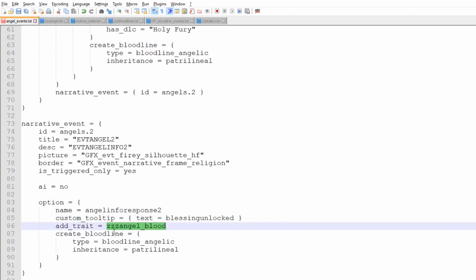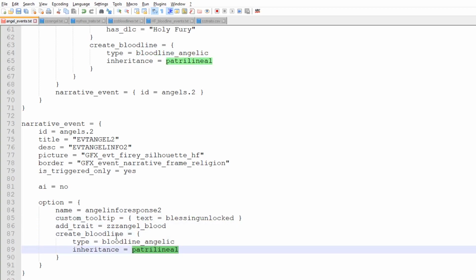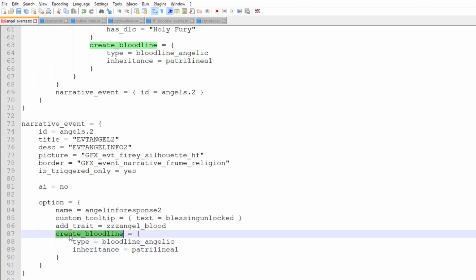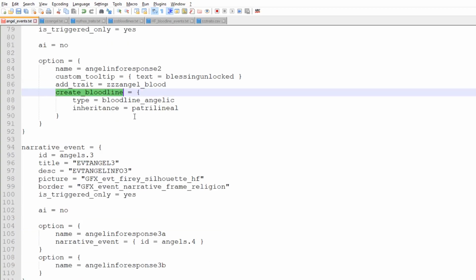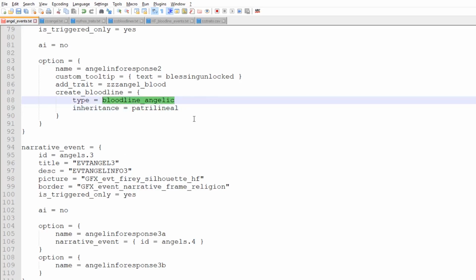It will give us the angelic blood, and it'll also create a bloodline angelic, and the patrilineal inheritance. So it's given us the same bloodline that he has, but our own unique one. You know, it's creating a fresh bloodline rather than adding us to a pre-existing one, because that's kind of a pain in the ass. Not that we'd want to do that anyway. We want, obviously, our own angelic bloodline there. Type just means what type of bloodline is it.